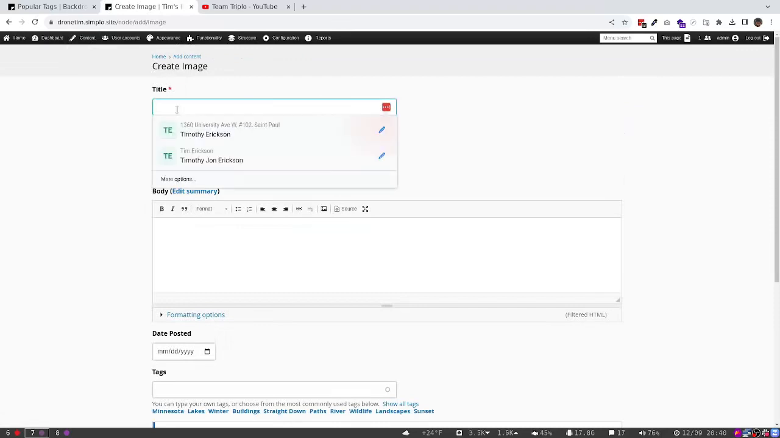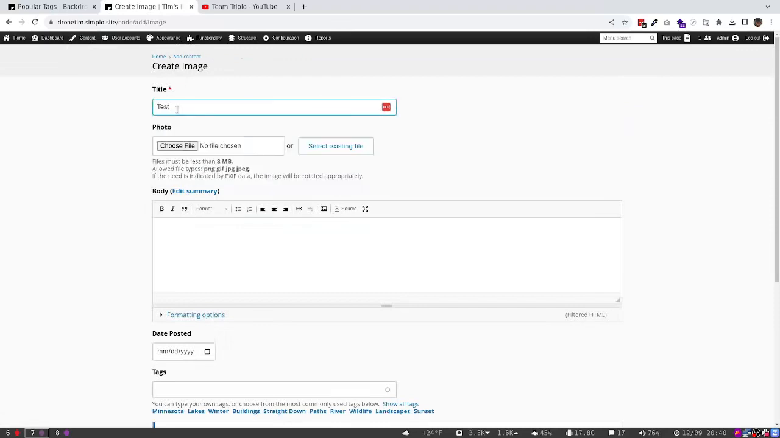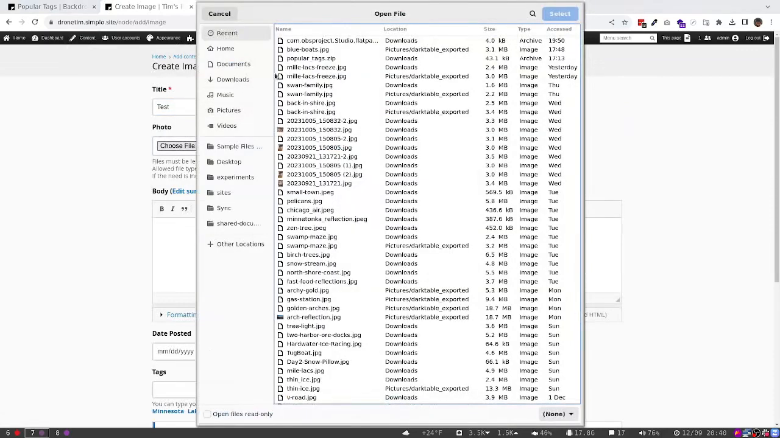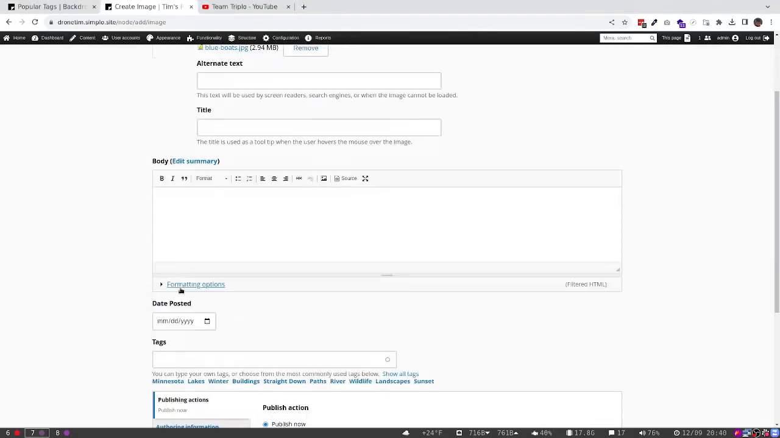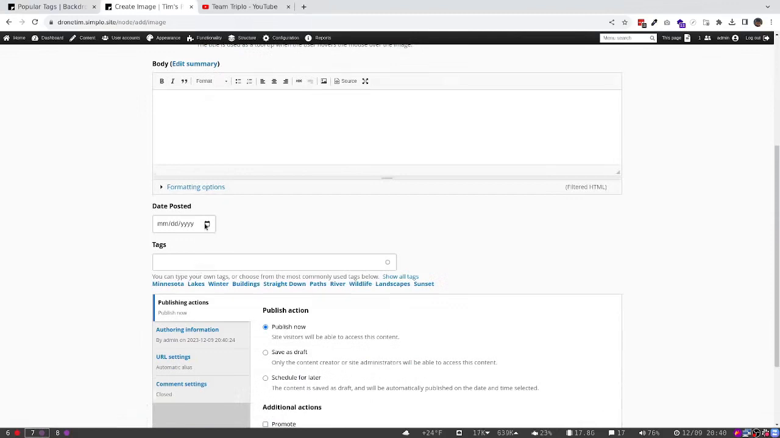And the big difference we're going to note, I'll go ahead and put an image up here, is when we get down to the tags, it has the 10 most popular tags just visible for me, and I can just click on them and they get entered right away. Those are 3 tags I want.